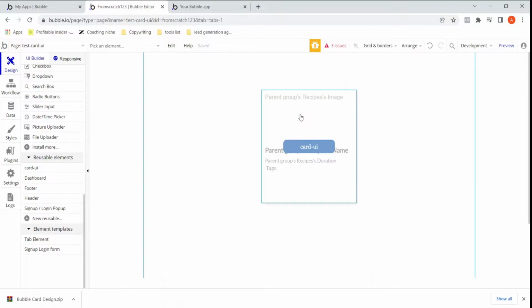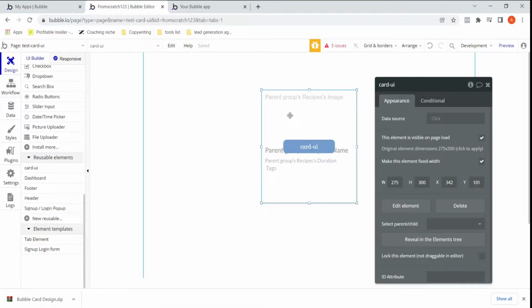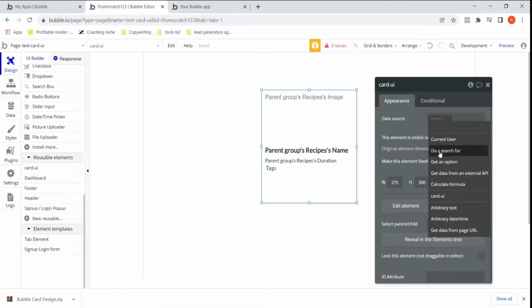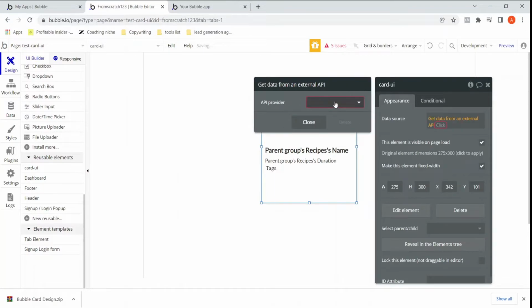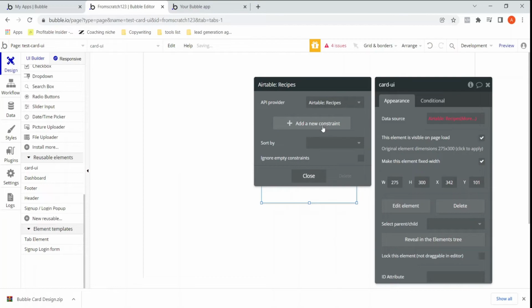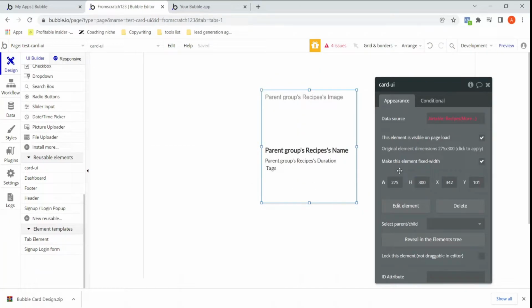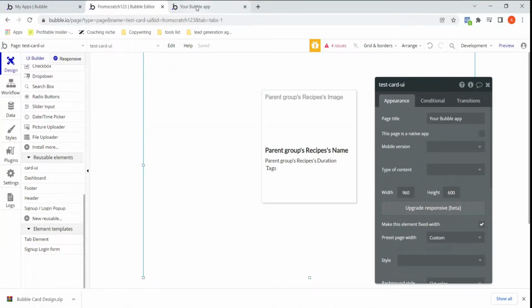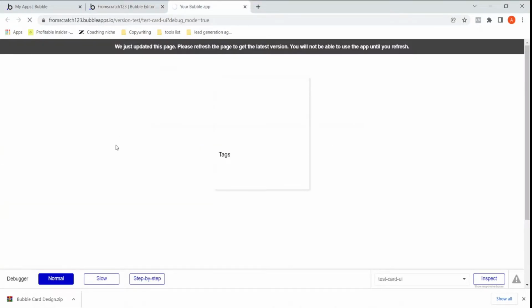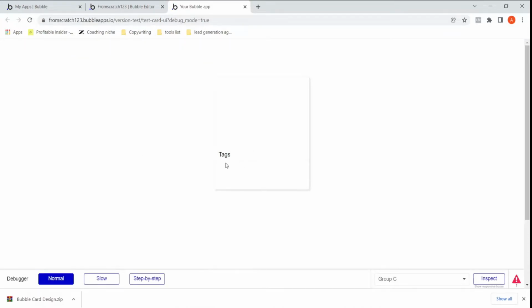Now I will give it a data source. I'll double click. I'll go to the data source. Yeah, so it is an external API, correct? The Airtable is an external API. So I'll choose get data from external API. I'll choose the Airtable recipes. I'll say close. Okay, so now let's look at it. Okay, we still don't see the data, so we still have something missing.